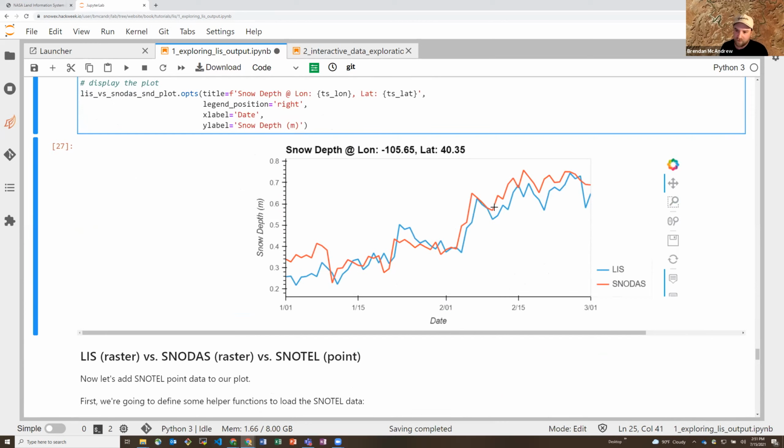pretty well for the same general area, which makes sense because, as Melissa mentioned earlier, this is a LIS simulation that assimilated the SNODAS data, so you'd expect it to be fairly similar.